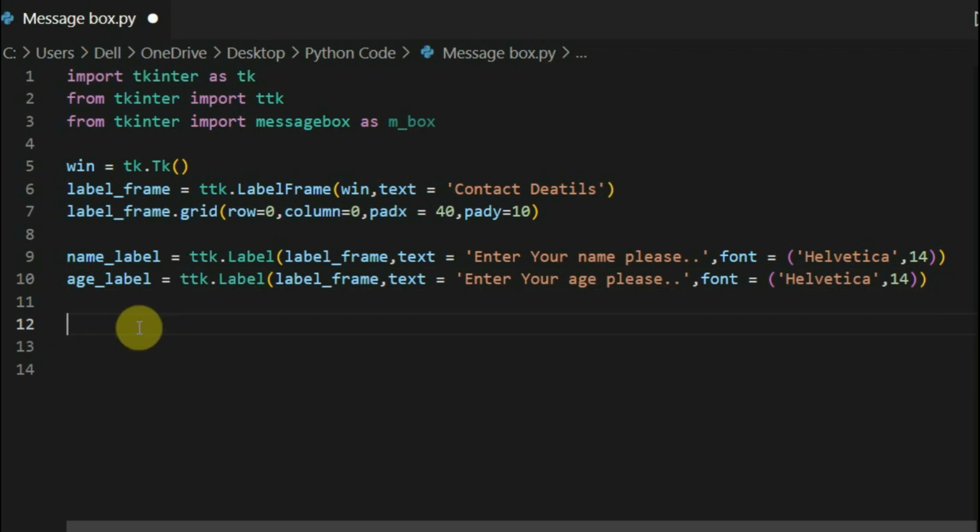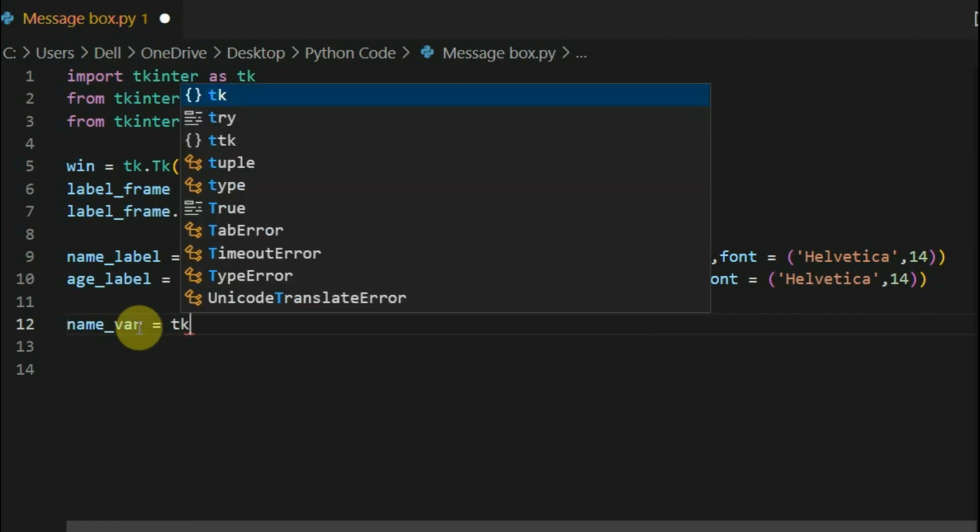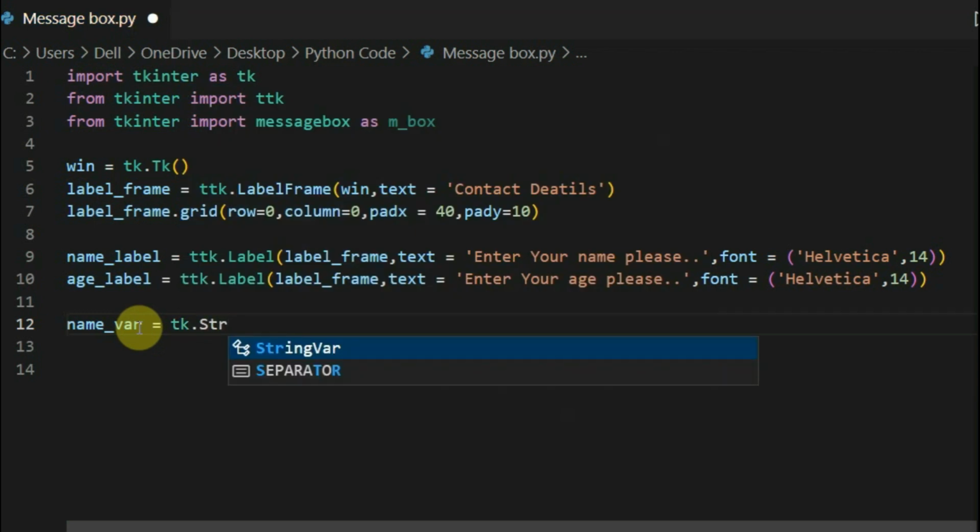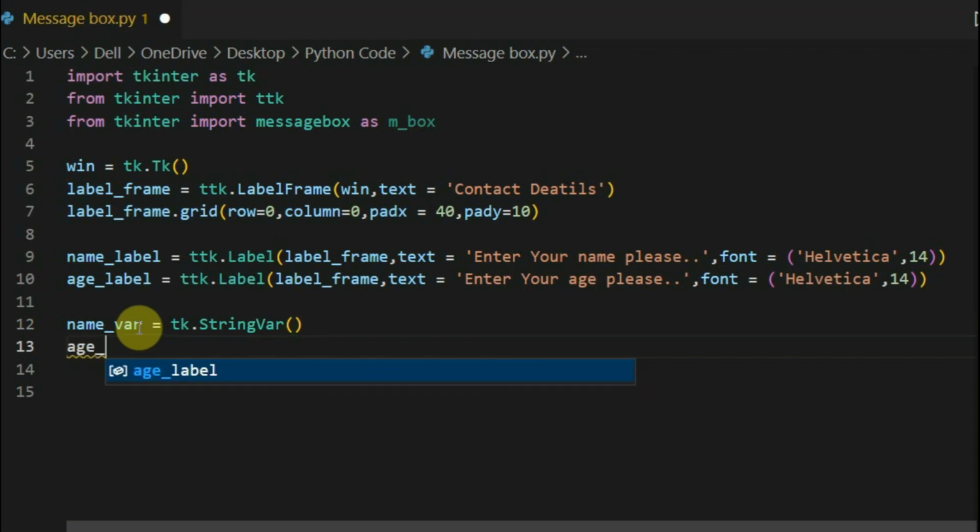Now alright, so what I'm saying is that I'm going to use this name var as a variable and mount it with tk.StringVar. Yes, alright, and for the same age variable I'm using tk.StringVar.